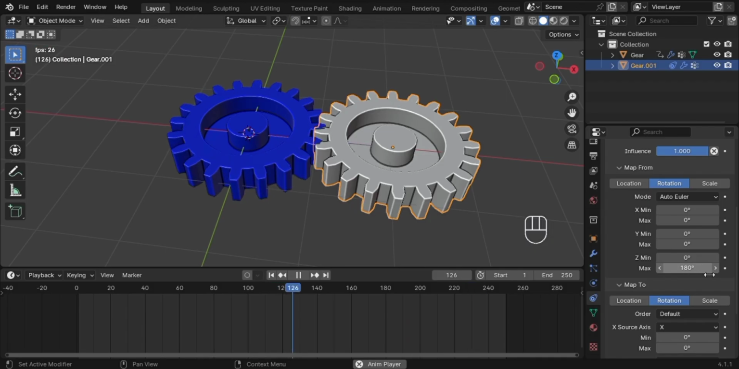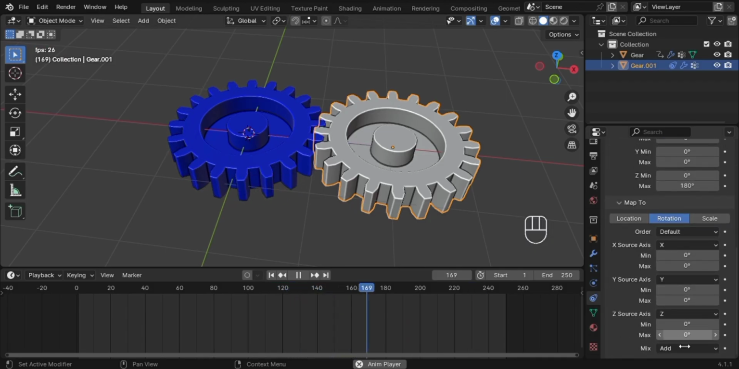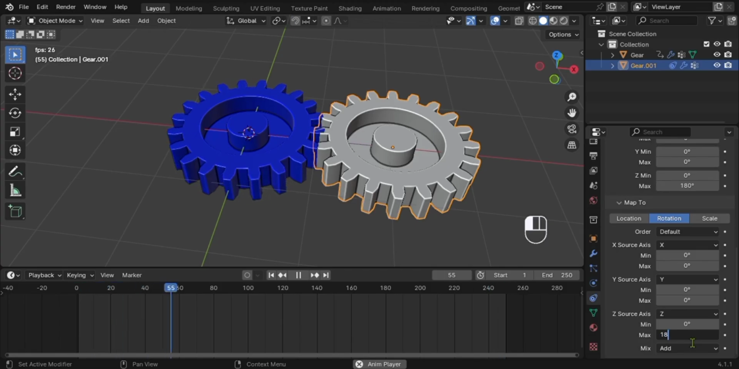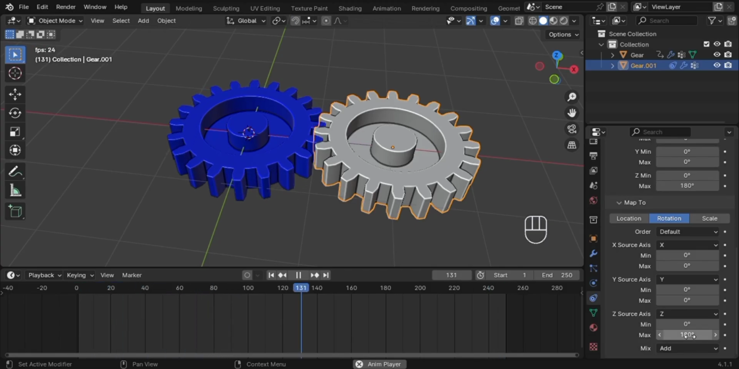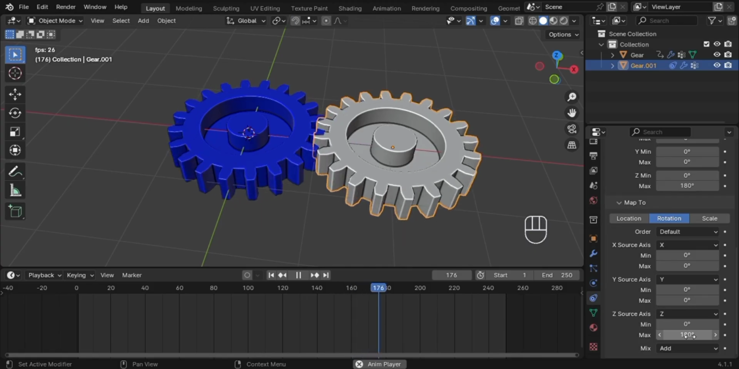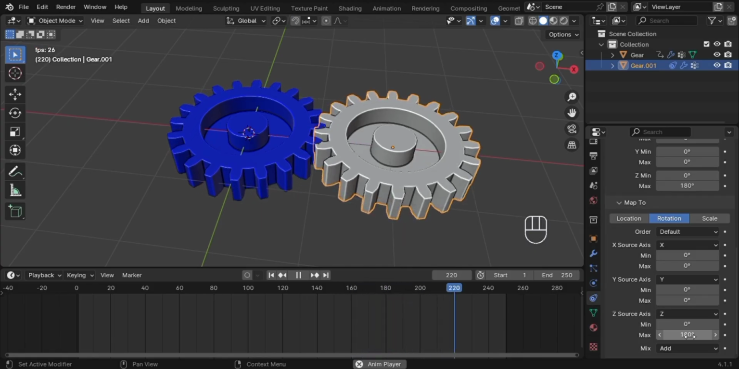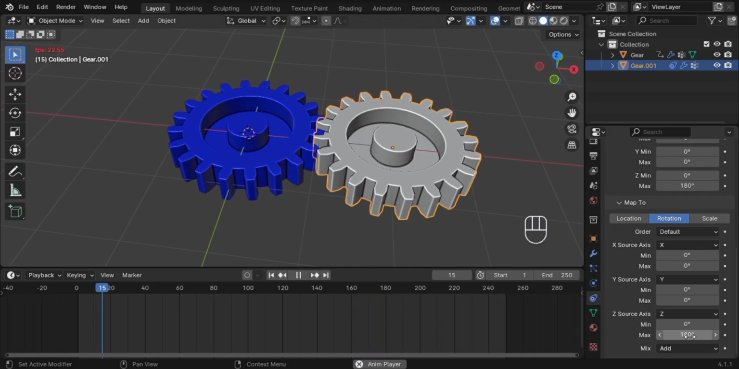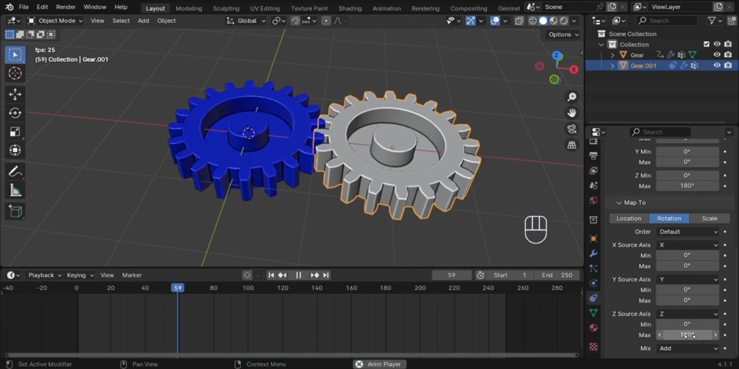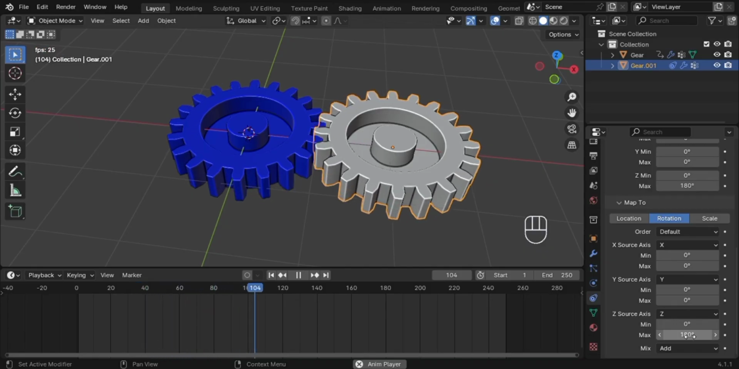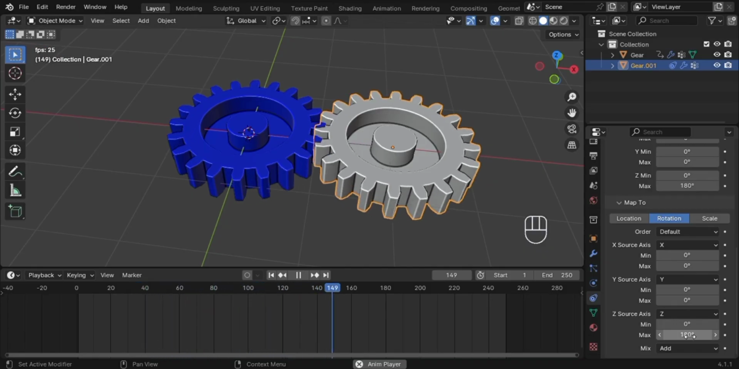Now on Map To there is X, Y, and Z on the rotation. On the Z axis, I want to turn this all the way up to 180 degrees. Now, let's go back to the starting point and play the animation. You can see now it is rotating in a wrong axis. It moves a little and stops. The movement isn't accurate. Don't worry, we're going to solve that problem now.